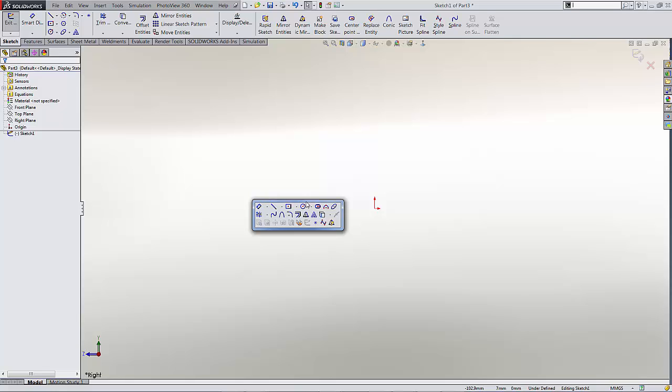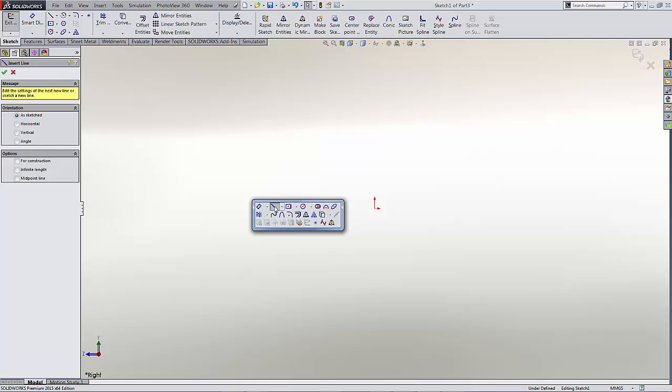So if at any point you're wondering, where on earth has he just got that toolbar from? That's all I've done. It's just a right hand mouse button and sweep right. And you can configure that to be any controls that you like. So the first thing I'm going to do is just to pick up a line tool.